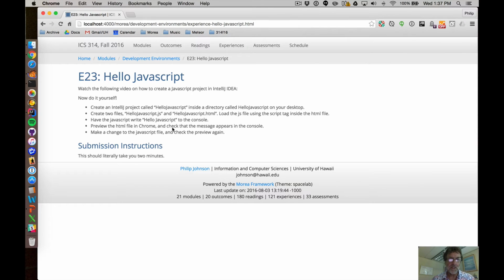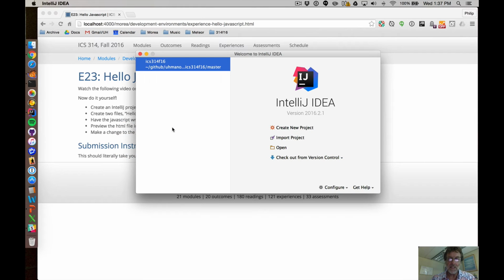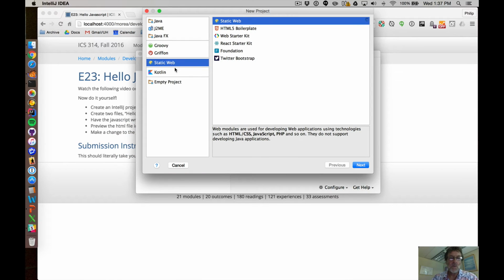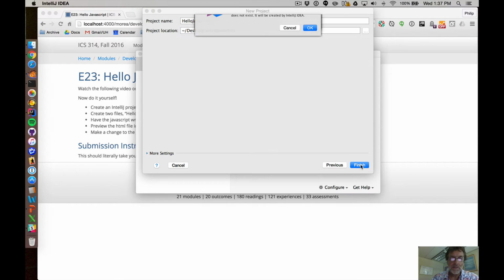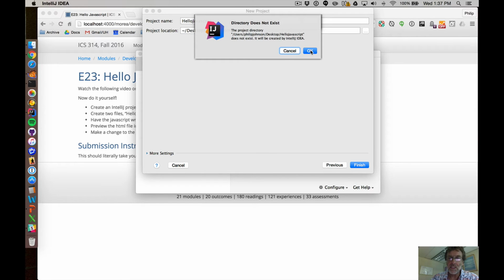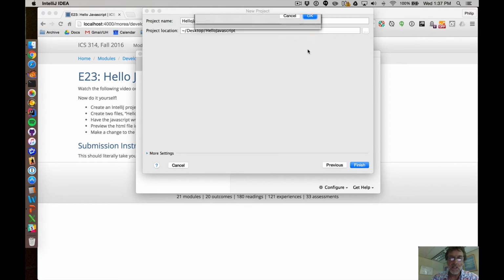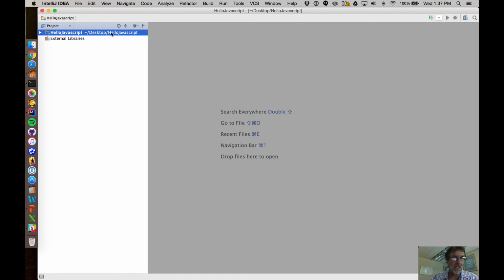So let's start. Here we are in IntelliJ. We're going to create a new project. When you're creating new projects for JavaScript, create a static web project. That's the right one. There's a bunch of other stuff here, but just do static web. Then we'll put it in something called Hello JavaScript, and you can see doing it this way, it will both create a new directory called Hello JavaScript and make the project name Hello JavaScript, which is good. So we do finish. It says directory does not exist. That's good, it's going to create it. That's what we want. And so now we've got this Hello JavaScript directory with no files inside it.